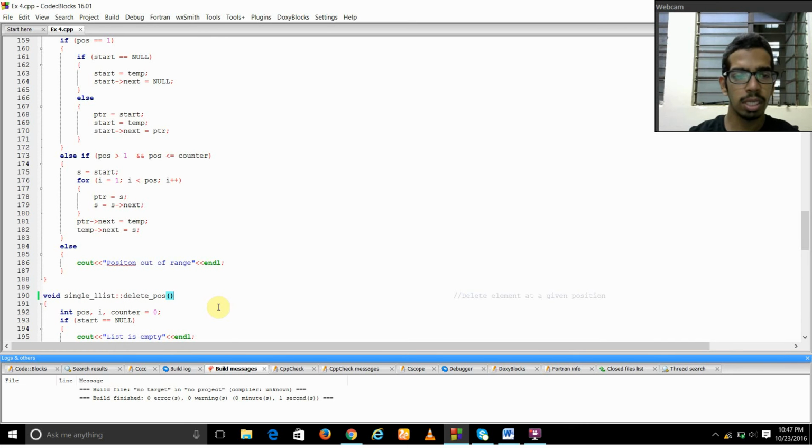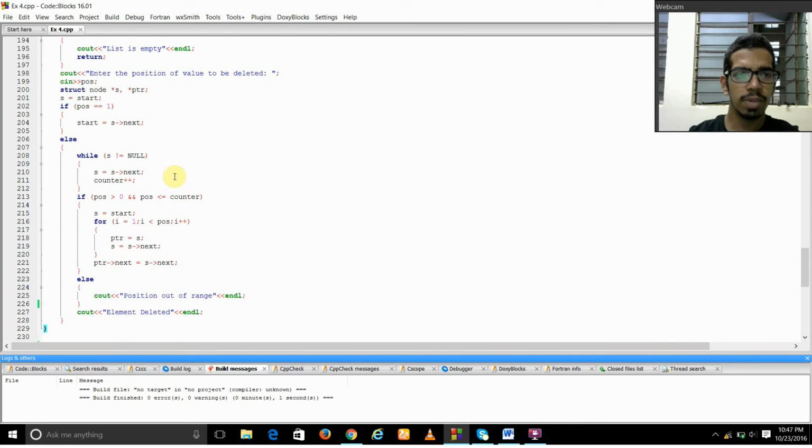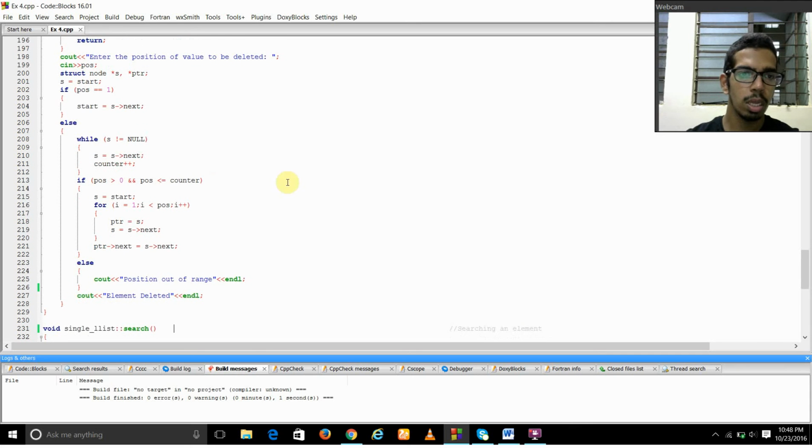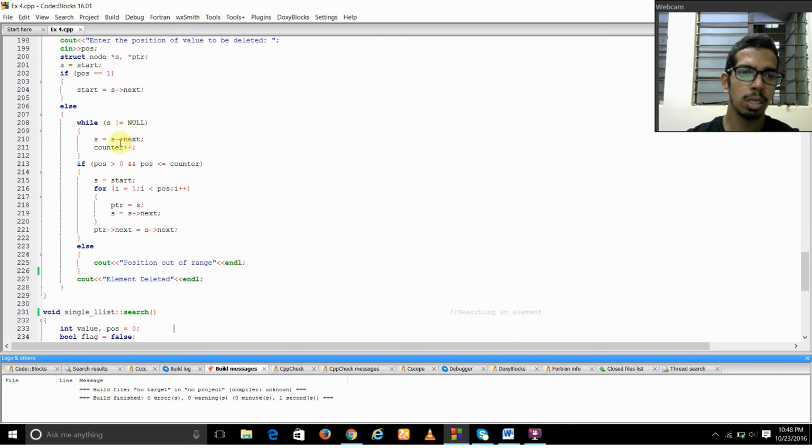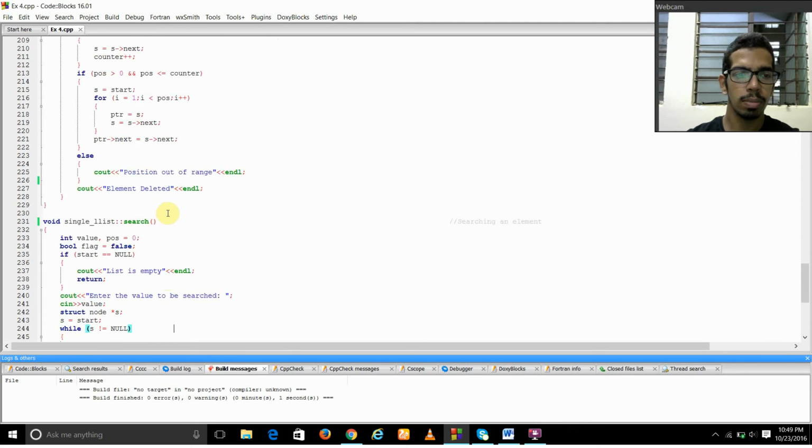The next function is delete at some position. First it will prompt the user to enter the position at which the element is to be deleted, and then it creates a node pointer ptr, and it will search for that position. If the position is equal to 1, it will delete the element at the first position, and if the position is somewhere in between, it will traverse to that position and delete the element there.